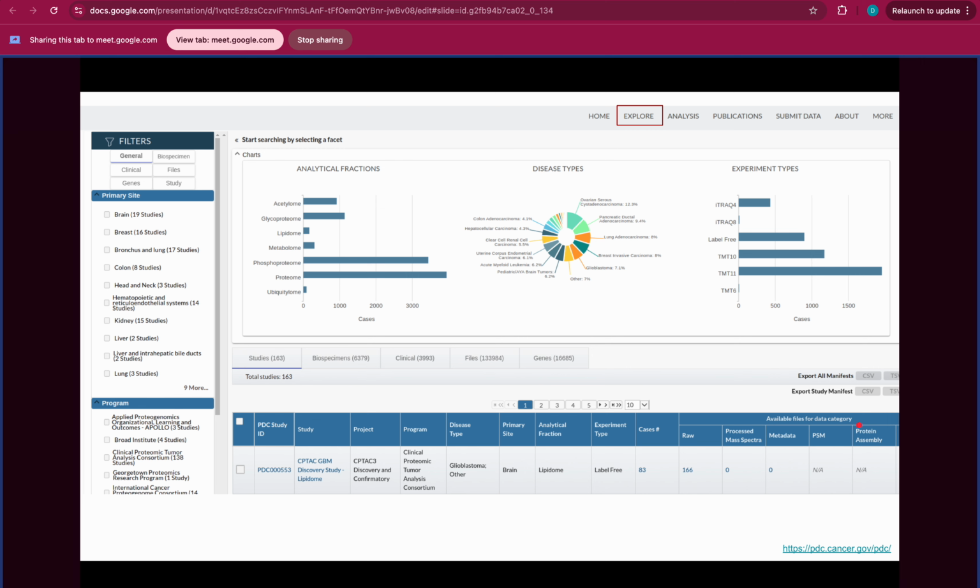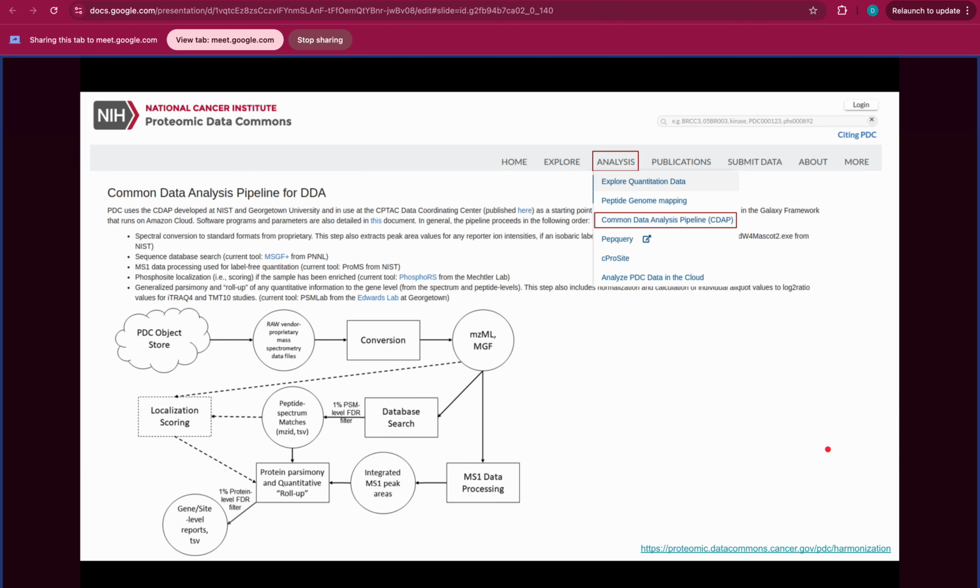And then available files. It will provide you raw files, processed mass spectra files, metadata files, PSMs, and protein assembly. It depends, because each program has certain files. Some might not provide you with the metadata files, but some can. In that case, you will find some numbers. So this is about the proteomic data common, and this is the common pipeline. If you want to go through this, then you can read how the information is arranged.